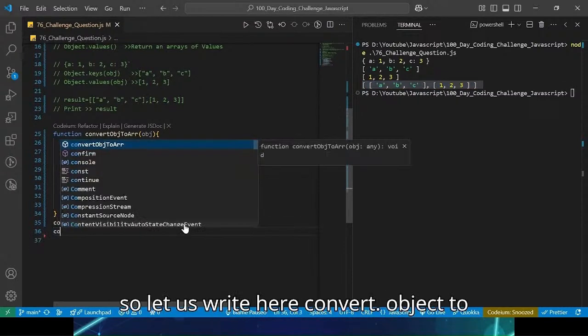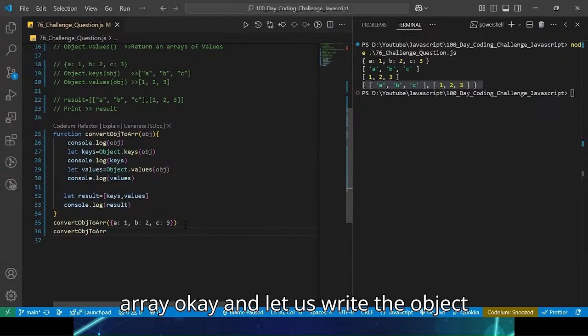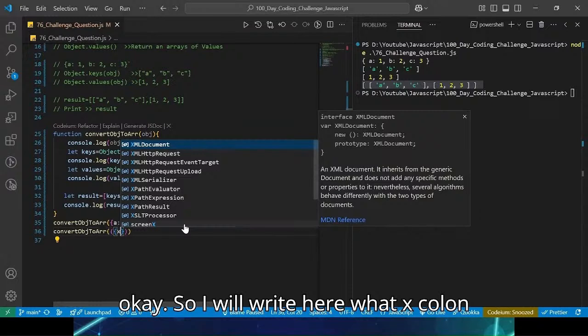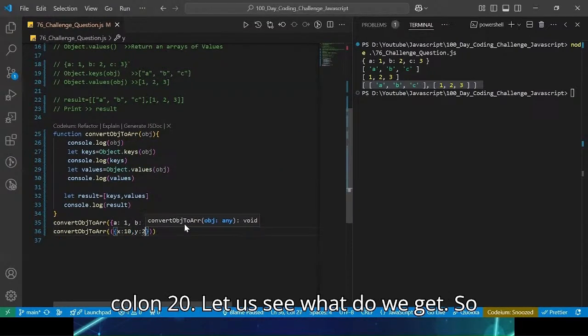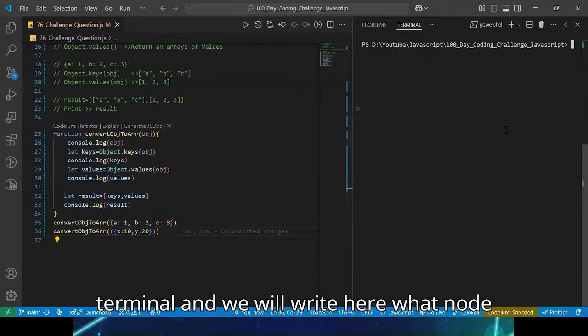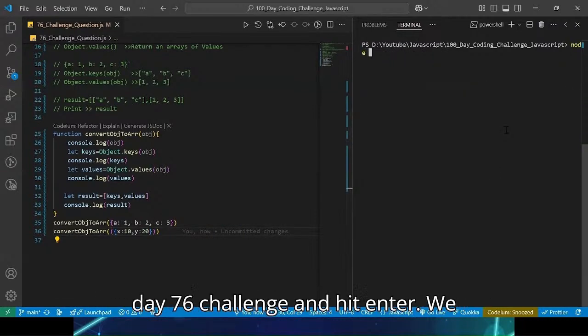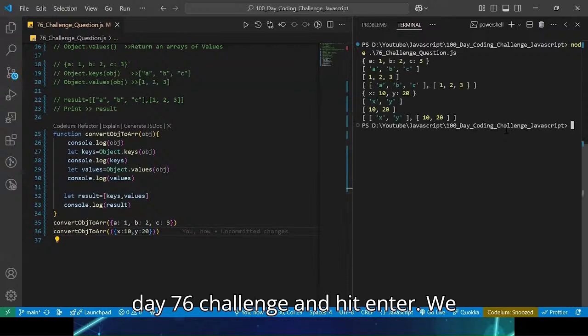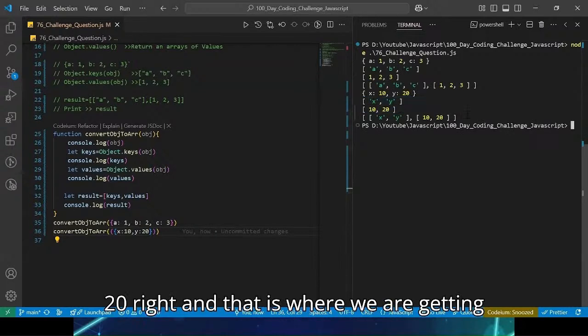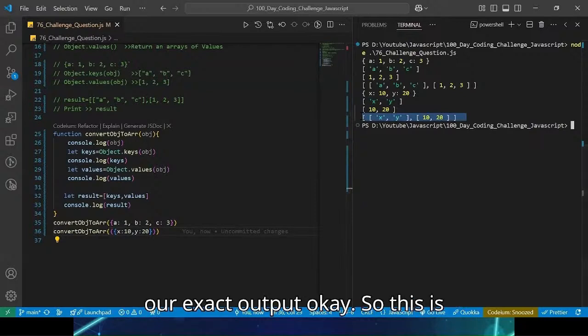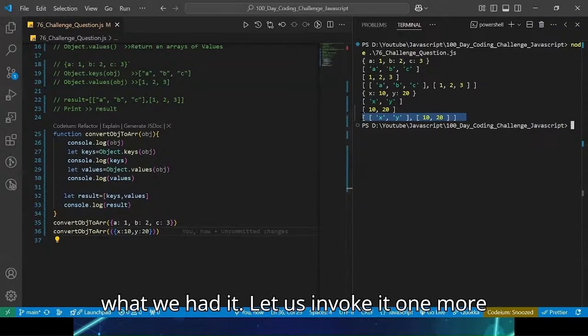So let us write here convertObjToArr, okay? And let us write the object, okay? So I will write here X colon 10 and then we will pass here Y colon 20. Let us see what we get. So we will come here, we will clear the terminal and we will write node day 76 challenge and hit enter. We got here X and Y and here 10 and 20, right? And that is where we are getting our exact output, okay? So this is what we had.